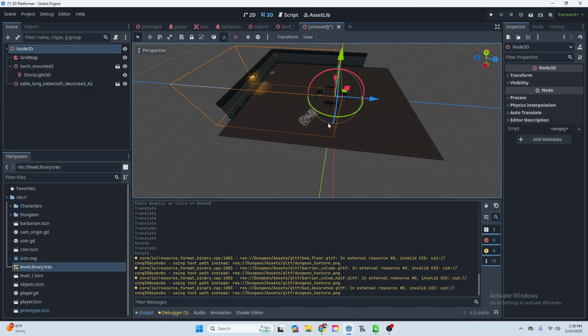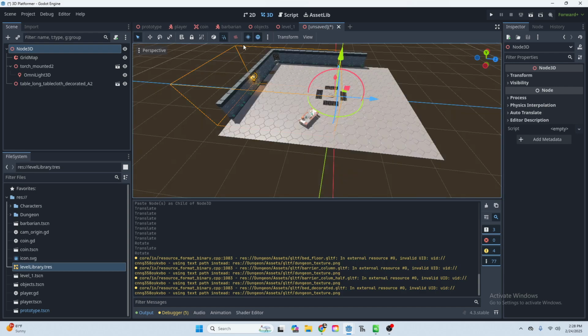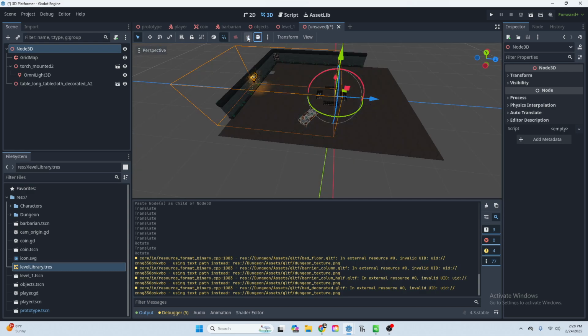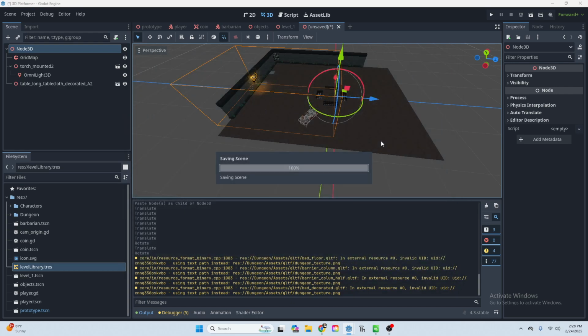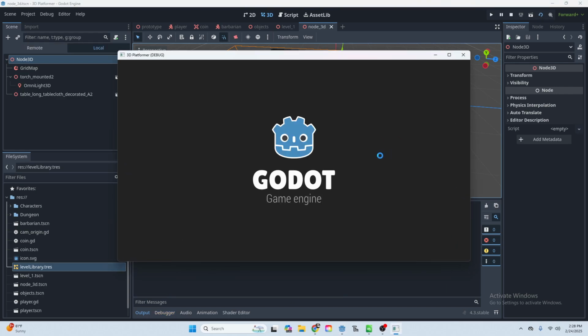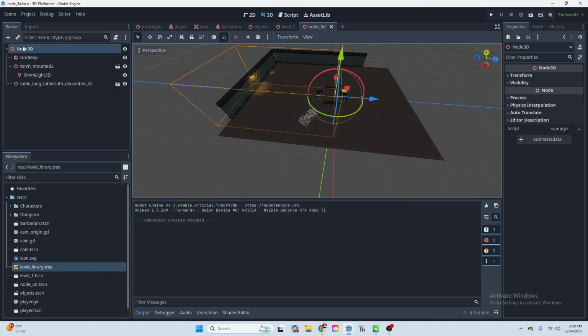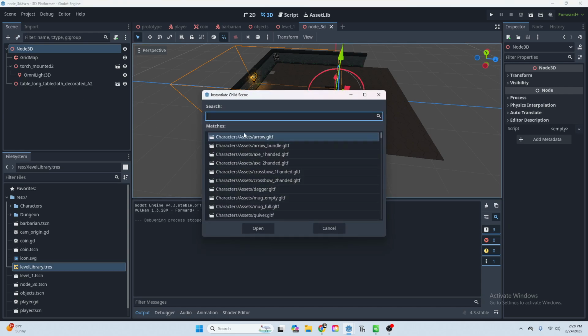While we're looking at this scene in our 3D view, Godot will automatically give a simulated lighting and environment, but as soon as we play it, let's play this scene. Oh, we're going to need to save it first. Sure, I'll save it as Node 3D. And when I play it, nothing's going to happen because I don't have a camera. Let me add my player into this scene real quick.